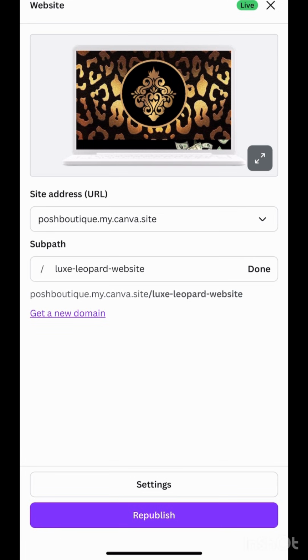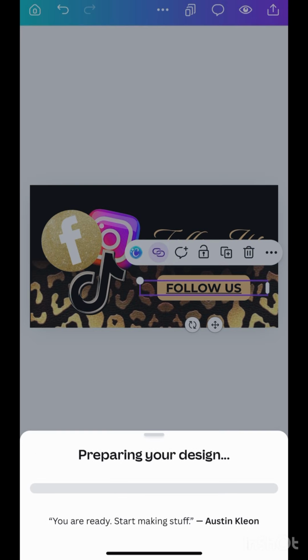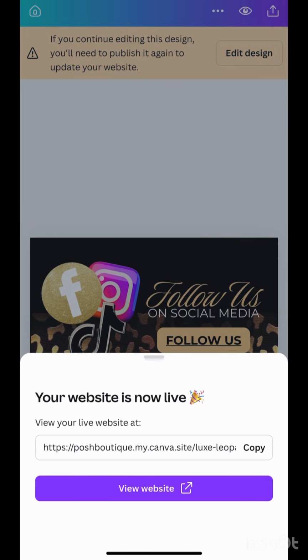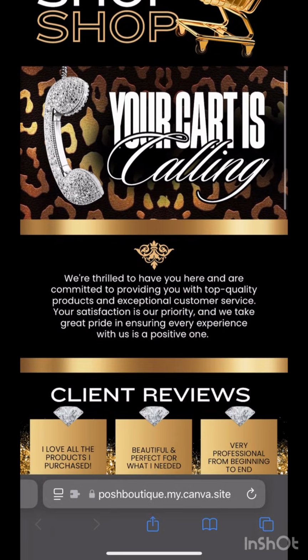I'm going to just keep the one that it assigned. I don't need a custom domain for the tutorial, so I'm just going to go ahead and click on publish for the website and let it publish. Okay, now our website is live, and now we can view it by clicking on view website. And here she is. Isn't she pretty?